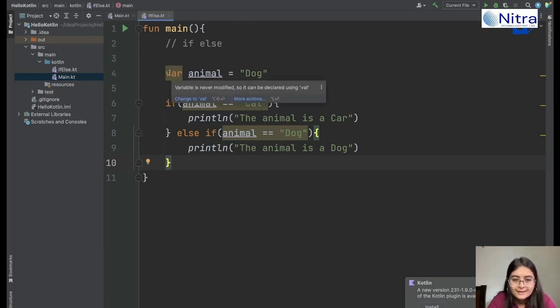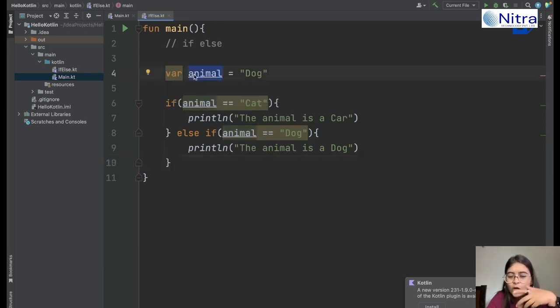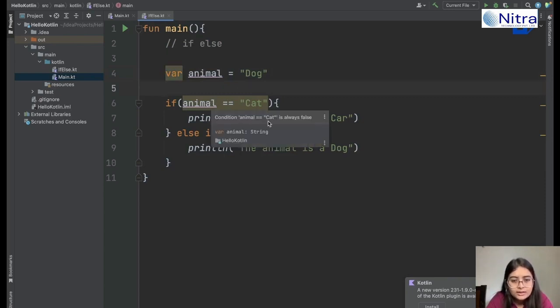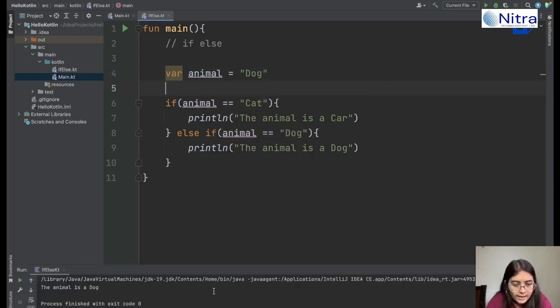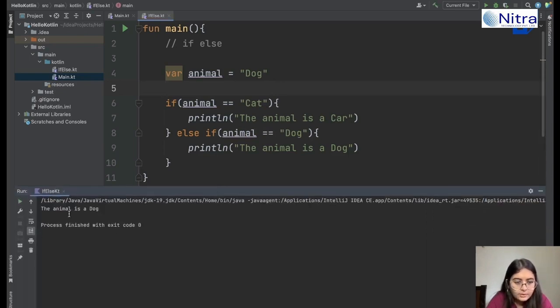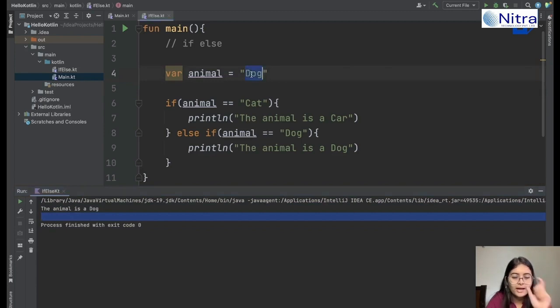First thing here, it is saying that you can make this variable val, because the value is not getting modified in this piece of code, but it depends on me. I might change its value, so I want to keep it var. Now it is saying that this condition is always false, because obviously animal is not equal to cat, and here it will say it is always true. So let's try to run and see if this piece of code is working. And you can see we got the output. The animal is a dog, obviously, because the value of the variable animal is dog. If I write cat here, obviously it will print the animal is a cat.